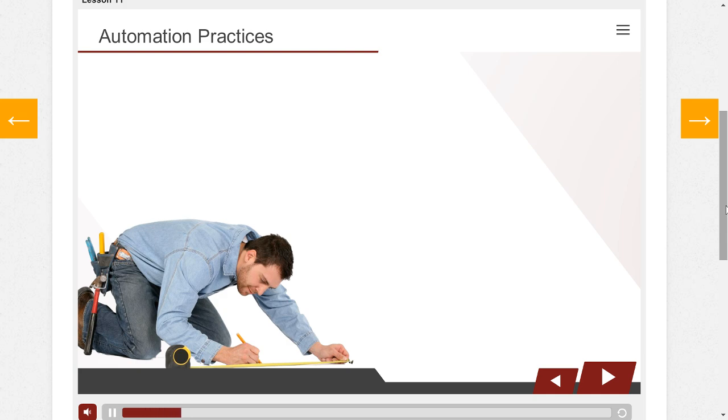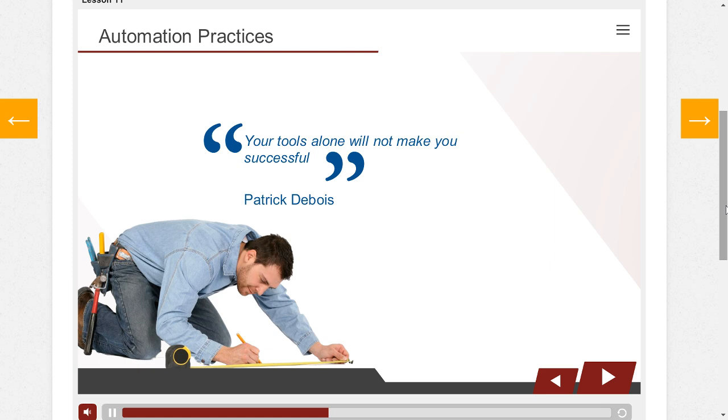Here's a quote from Patrick Dubois, who is credited with creating the term DevOps. "Your tools alone will not make you successful." There's a common expression that a fool with a tool is still a fool. Keeping good practices in mind will help us choose the correct tool for the correct job.